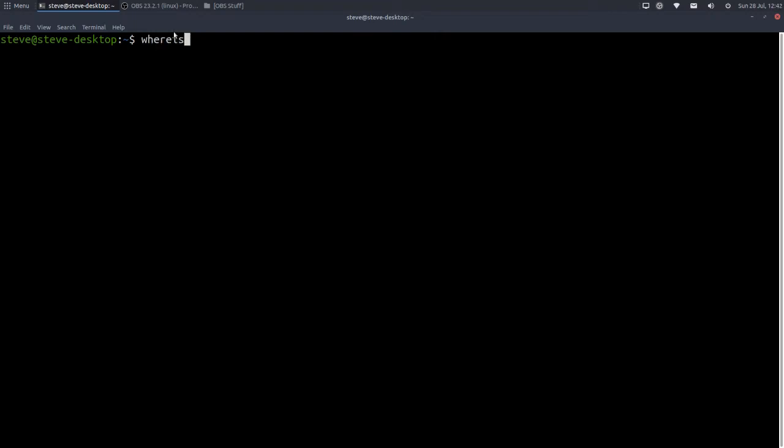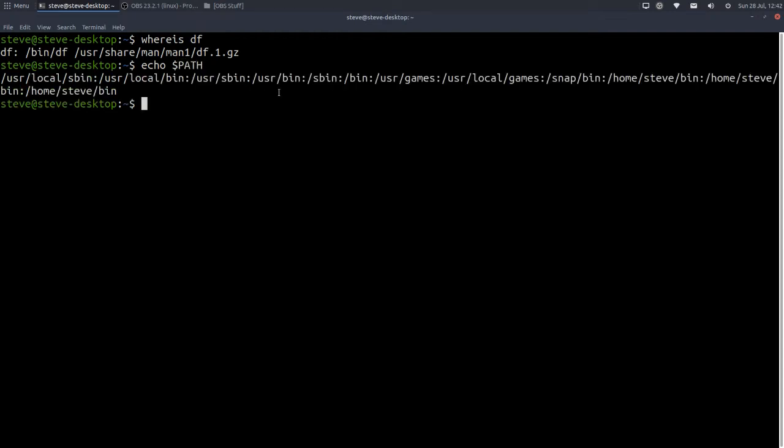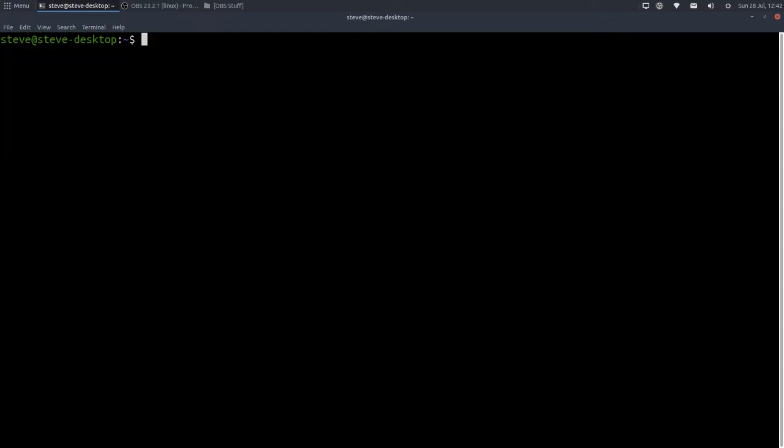If I type whereis df, it tells me it's in the /bin directory. If I now have a look at my user path, which I can do by typing echo $PATH in capital letters, I can see the /bin is part of my path. If df had not been listed here in my path and I typed df, it wouldn't have been able to find the command.